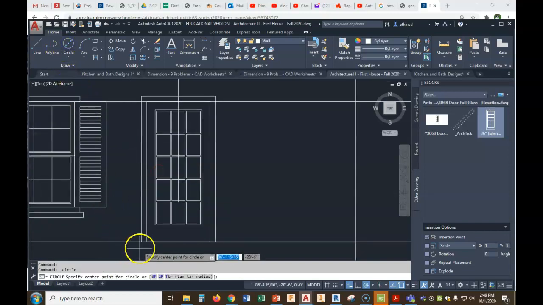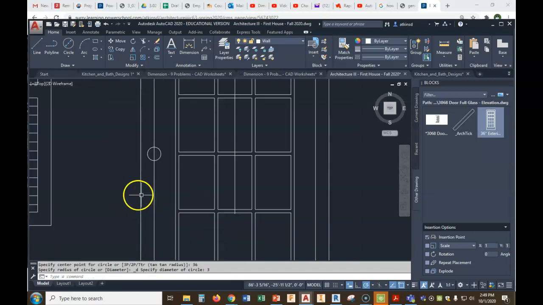So I'm going to go into diameter. I'm going to hover here. I'm going to drag that, and I'm going to tell it to go up 36 inches. And I'm going to tell it to put a 3-inch doorknob on there. And now I'm going to move that doorknob to the center of this piece of wood right here.